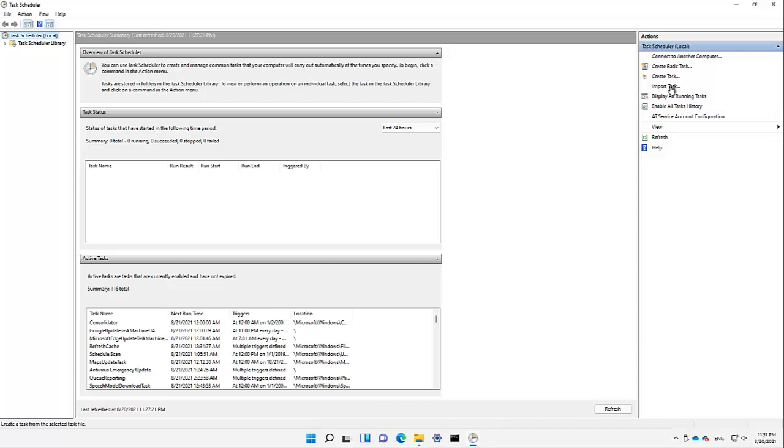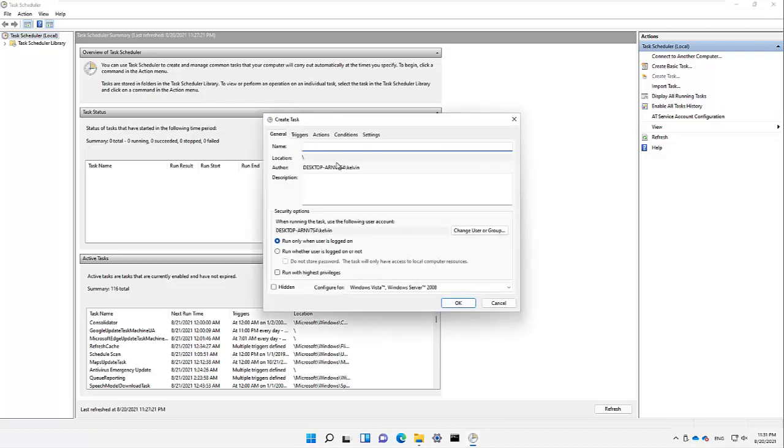You can see we can also import task, or we can enable all task history. So let me just go again to create task. Let's see what we have there. Here you can see we have more robust options which we can actually use than creating a basic task. So here it says we can actually give the name. Let me just call this restart per se.